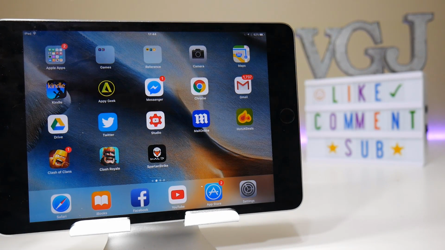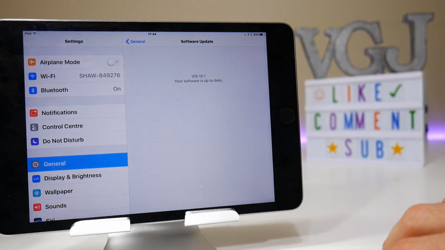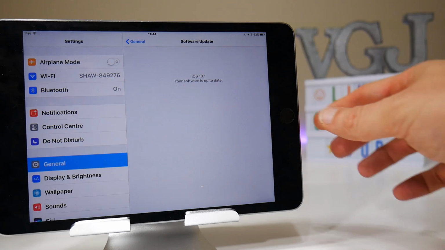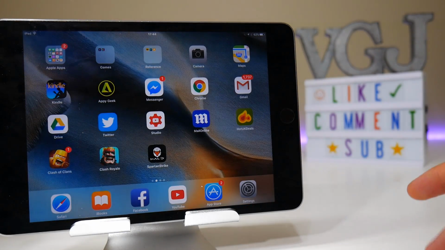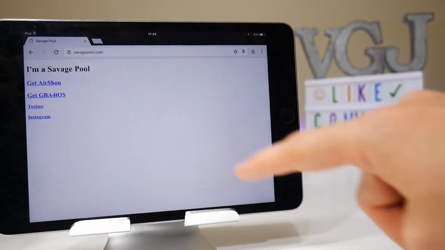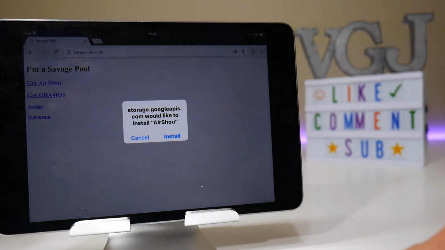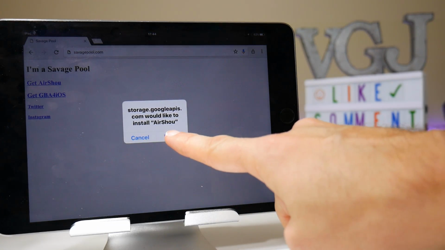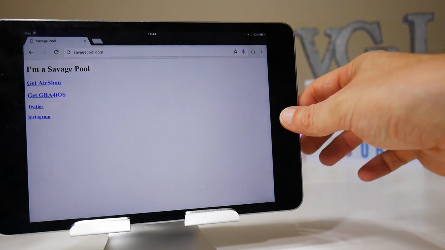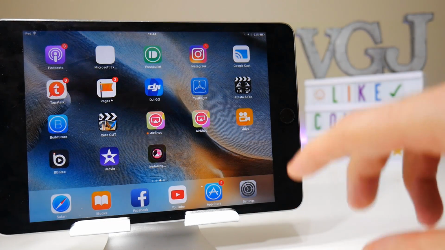Okay, job done. That was a long update. But to confirm, we are up to iOS 10.1. For me, it took about 10 minutes. And we're now going to go through the usual Airshow installation process, which is to go to savagepool.com, tap on Get Airshow. That should bring up a pop-up asking me whether I want to install it, which I will say yes to. And that should start putting Airshow on my device.